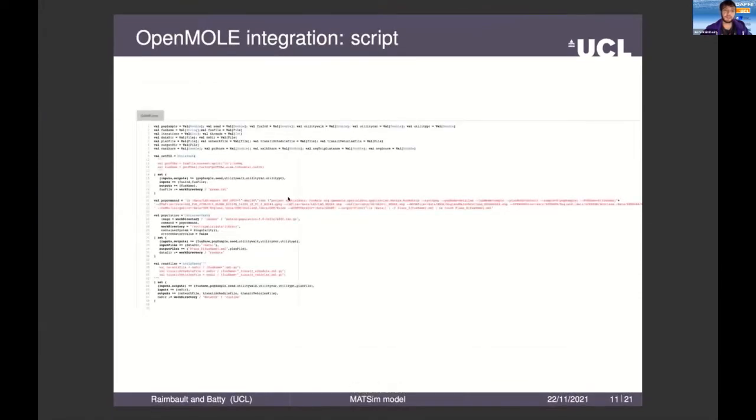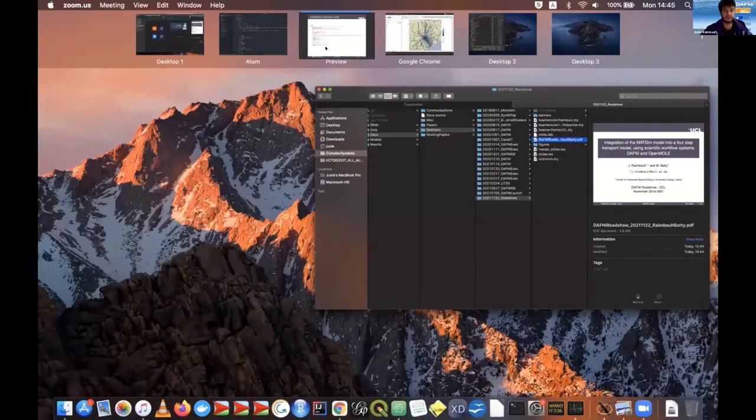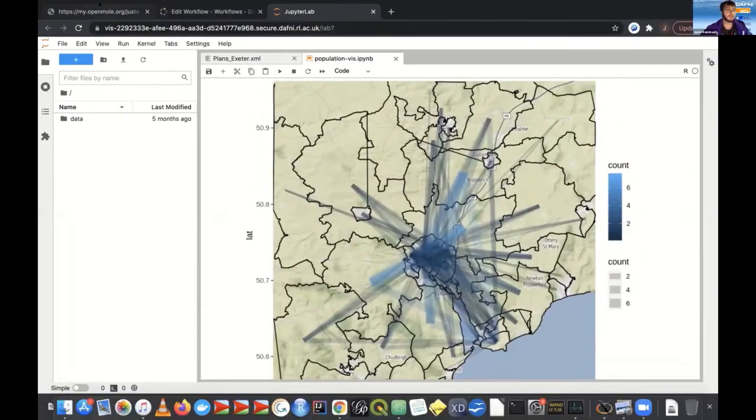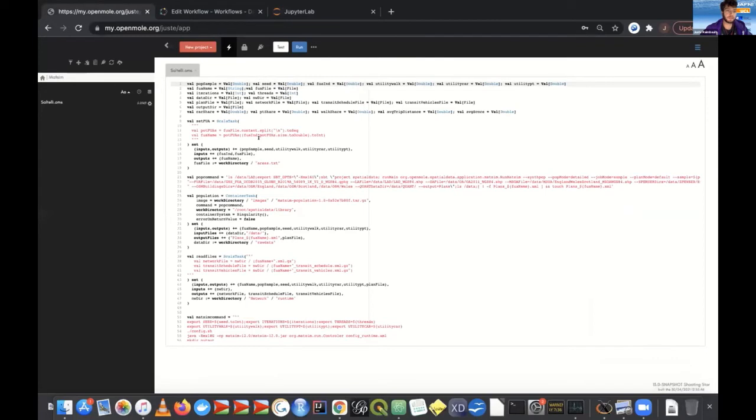Another integration is into OpenMOLE. And I will show you now some scripts. And you see that it's quite similar. You have OpenMOLE here. So you've got this GUI, but here you don't have a visual workflow, but you've got a scripting language. So I think Romain will tell you much more about this.